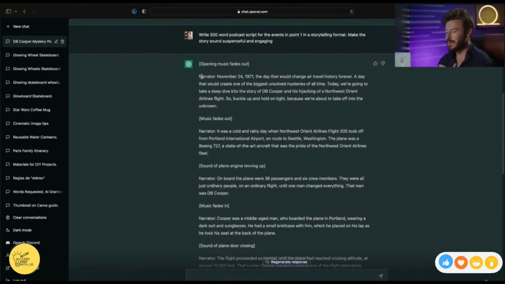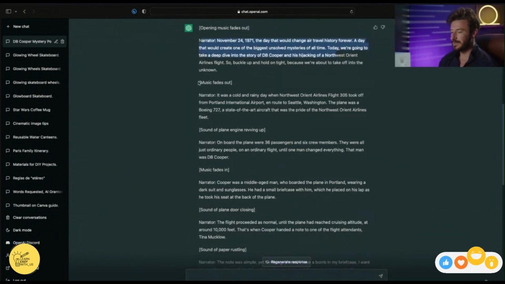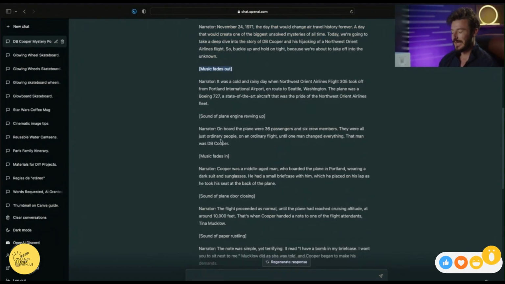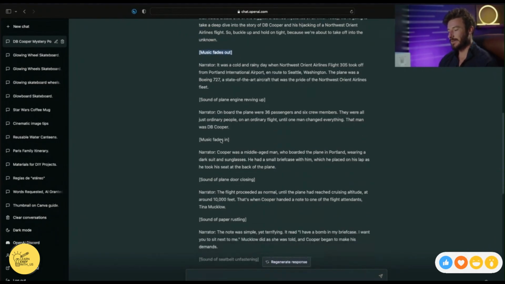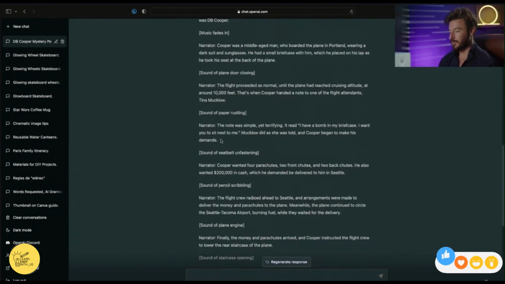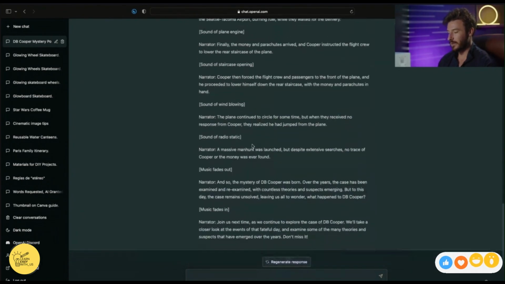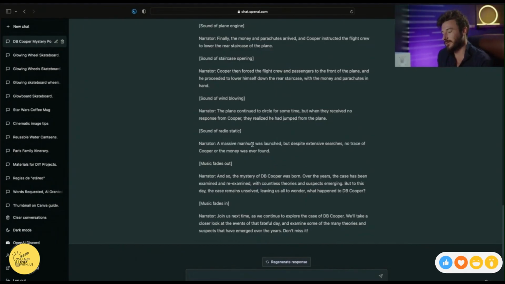Perfect. So it not only gave me the narration for the script to follow, but it added some background elements of music and sound effects to add into the podcast just to further tell the story. And I could keep remixing this, keep rewriting it until I had exactly what I wanted. So this is an incredible, incredible tool for quickly writing podcasts.